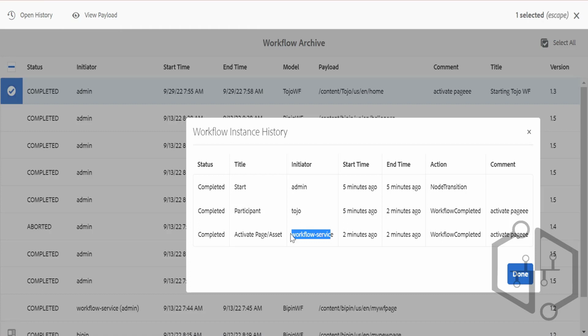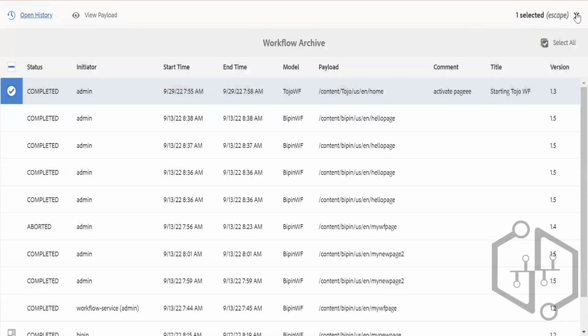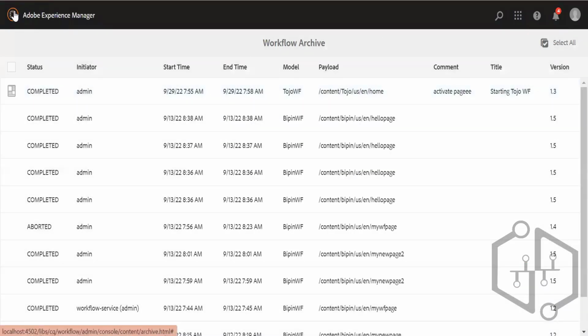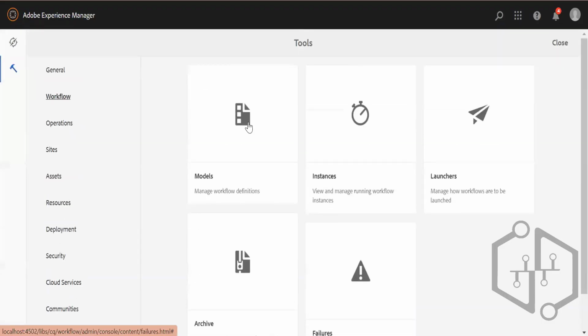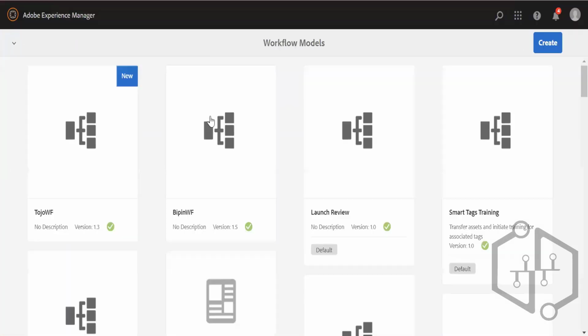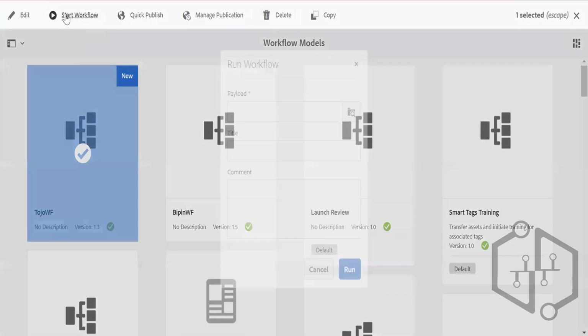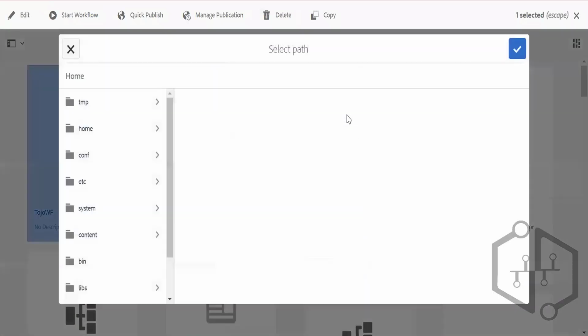So here you see, basically all the successfully completed workflows you see over here in the archive section. All the unsuccessfully completed ones you see in the failures. You see in the failures you have nothing, it means the workflow was successfully completed. Okay, let's again start a workflow. And like I told you, if you go here also you can start, like here I can select the payload again.